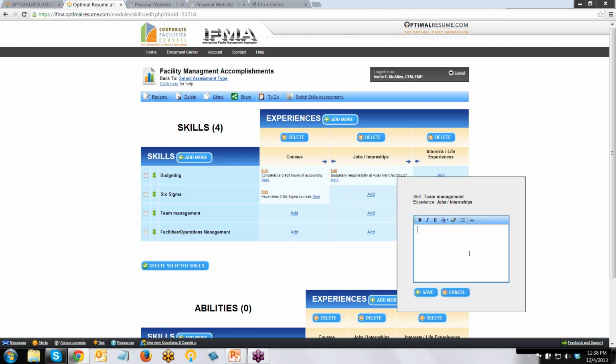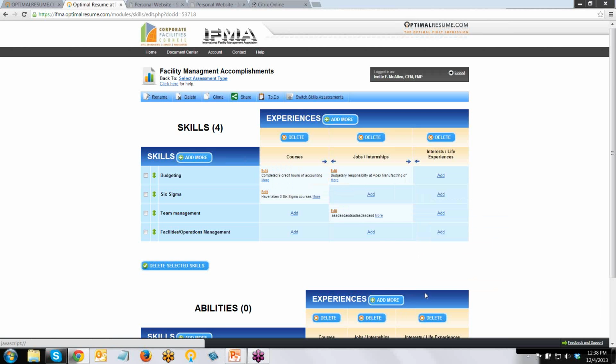So for example, I clicked on add where it says team management for jobs and internships, and I can then include an anecdote about how I used team management, how I developed it in my recent role, and how that could be useful in my new role. And it's just the same text field that we saw in the resume builder. I'm just including some placeholder information there.